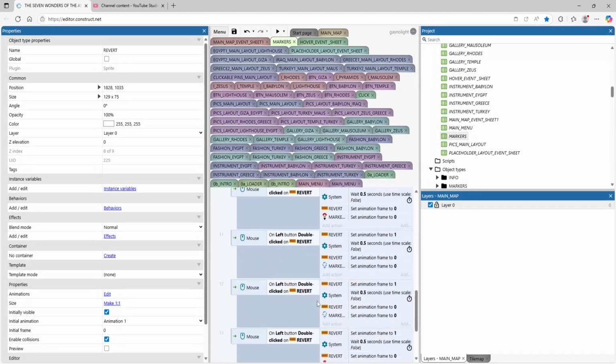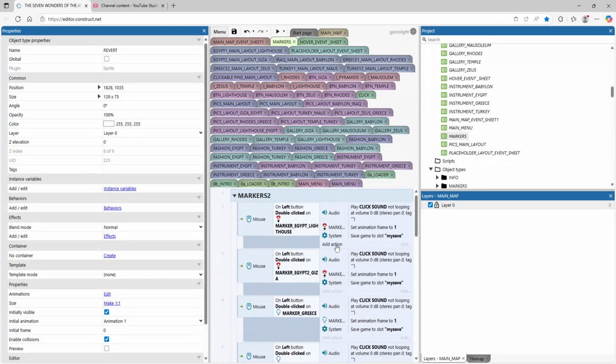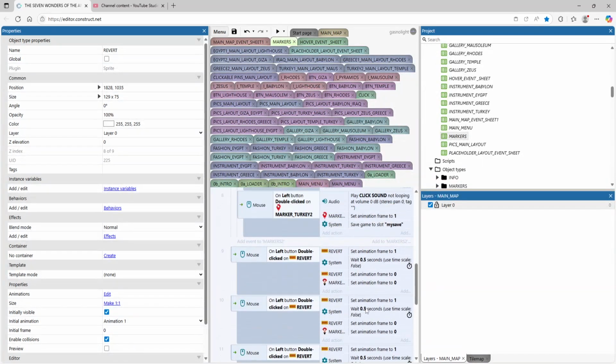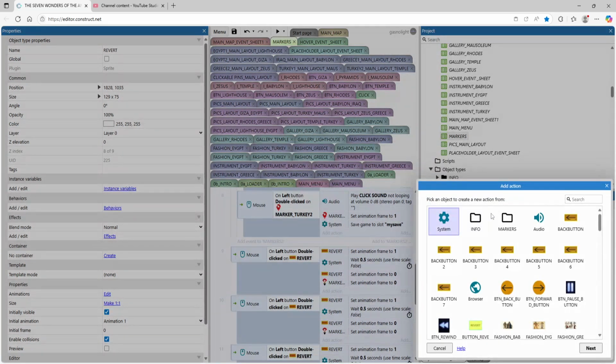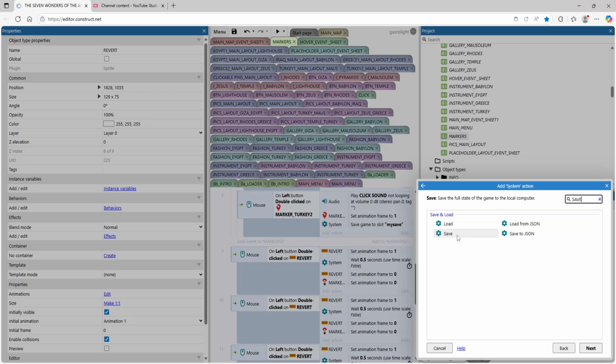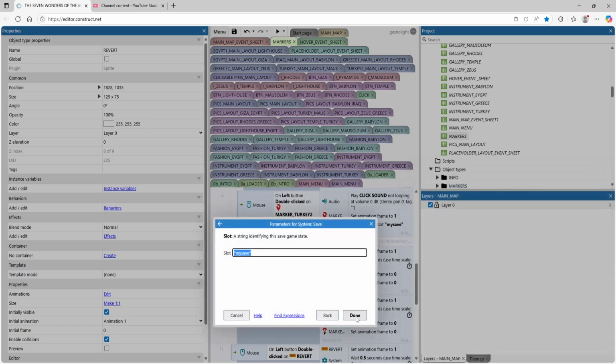Okay. Oh yeah, also you need to add a save button to each one so it saves automatically. So you want to go to the bottom of each one of the revert buttons. At the bottom, add action, system, type in save and click save and call it my save.